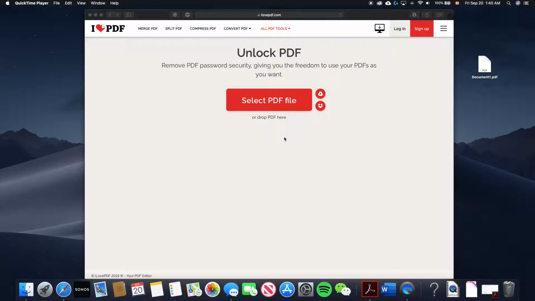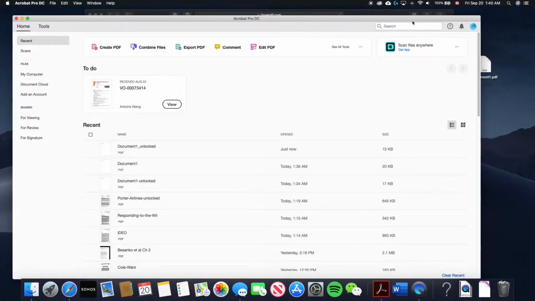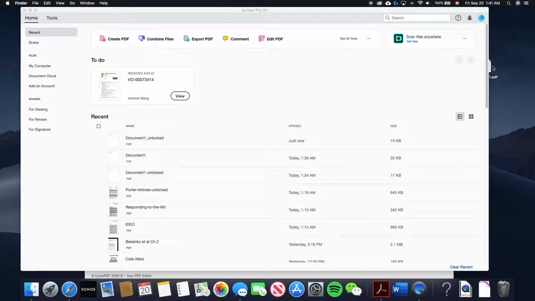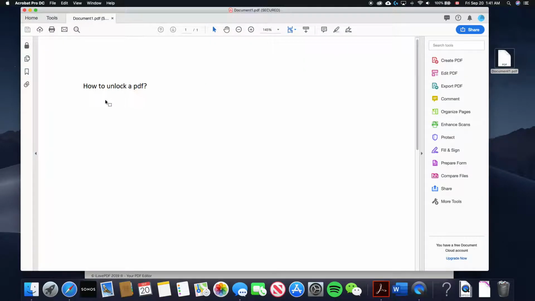So today I'll be showing you how to unlock a locked PDF. First of all, I'm going to open my Adobe Acrobat Pro that I obtained for free. To learn how to, please refer to my other video. And I'm going to open this file here that I created.